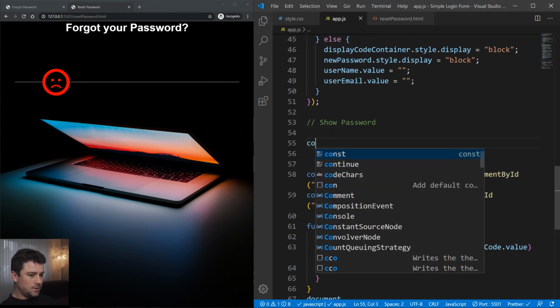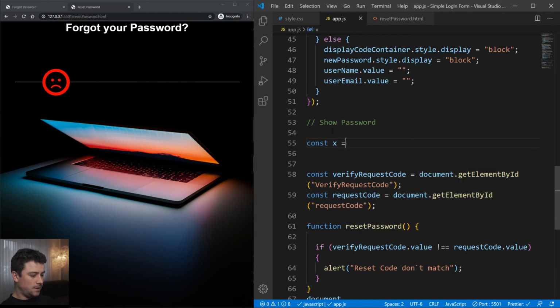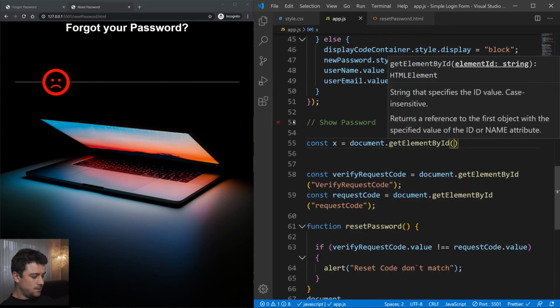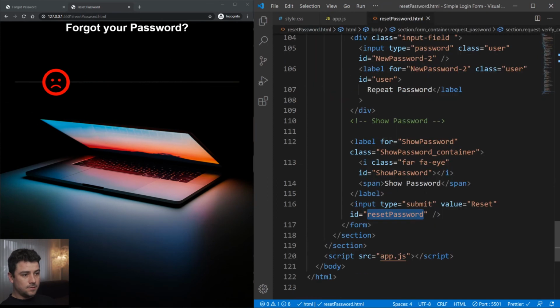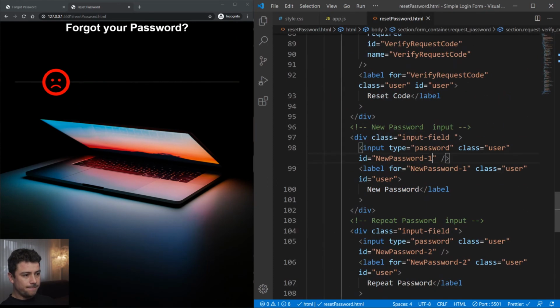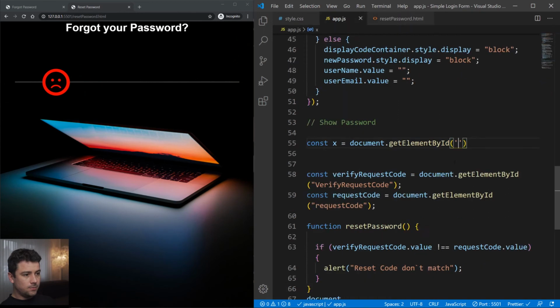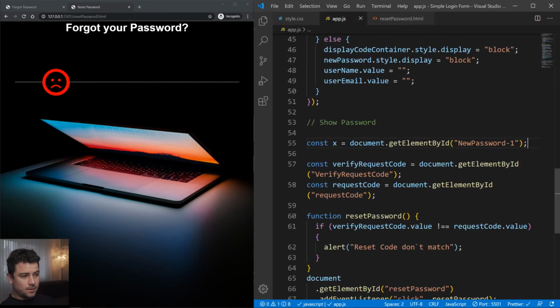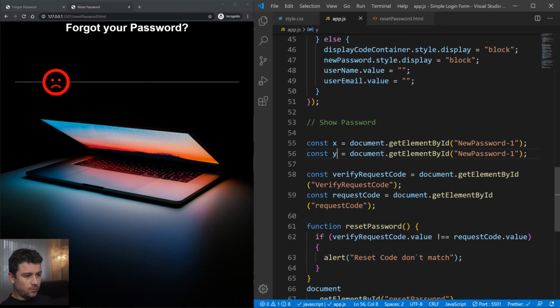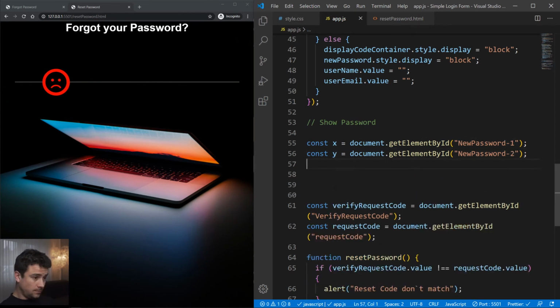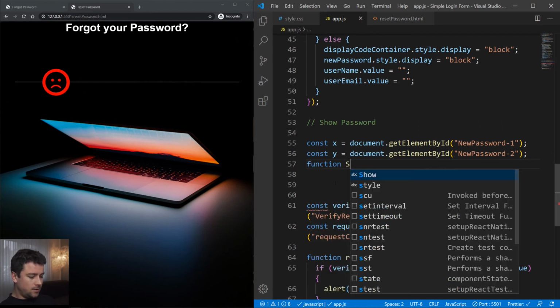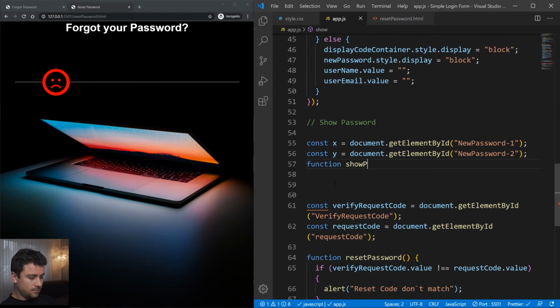Okay, for this, I'm just going to create two consts, one called x, grab from the DOM get document by ID of the first password. So new password 1, and then we could just copy this and we'll call this y, and this should be the second. Now let's create a function. We'll call it show password. And this will take the following.